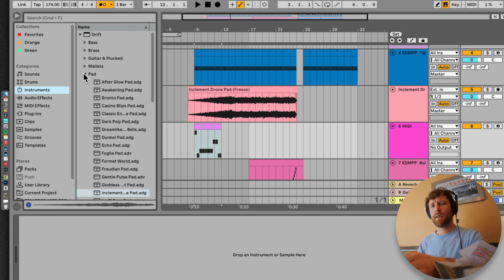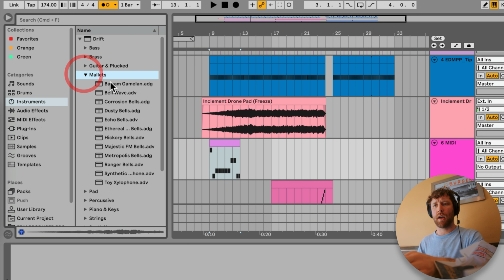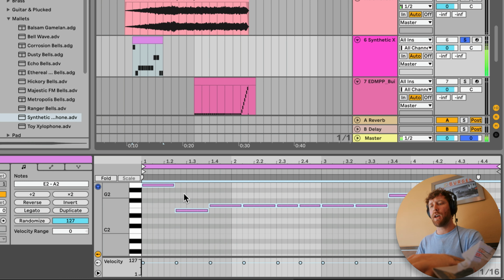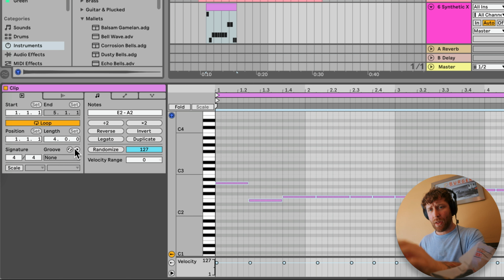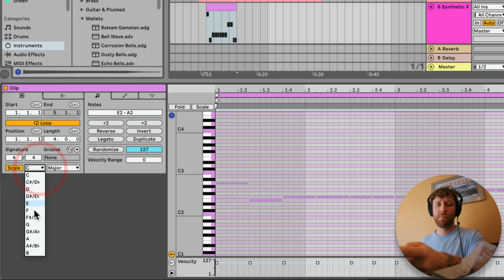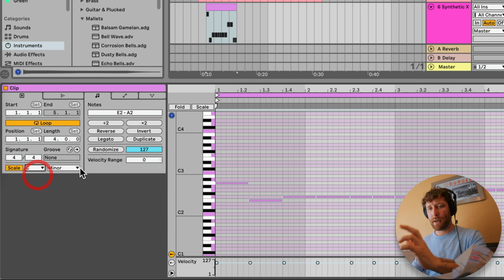Here we go. Okay, so let's try some kind of mid-range pluck, or even some mallets. That's kind of cool. I'm going to pitch this up an octave and draw some chords. Here's a huge hack for you guys in Ableton. If you know the key of your song, you can just click scale over here to the left. Right now, we are in fact in the C major scale, either C major or A minor. Same key, kind of, technically, relative.